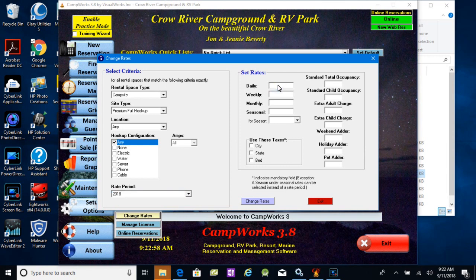then over here, whatever I change, let's say I set the daily rate to $29.95, and I say it has city and state taxes. As soon as I hit change rates, it would change every site that matches this to $29.95. So that's how the site type is now used to change rates.